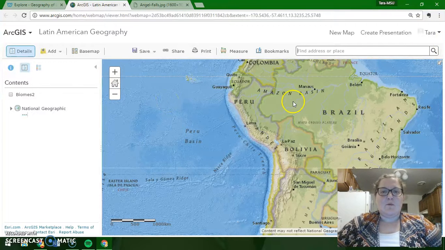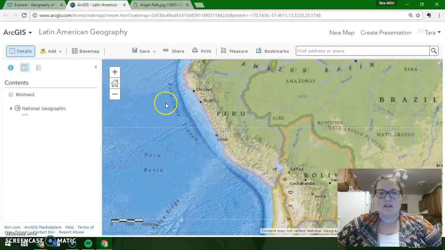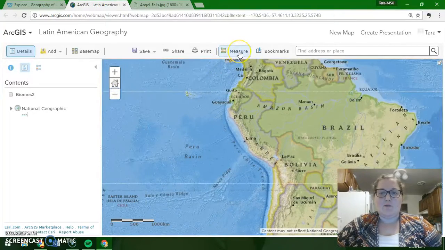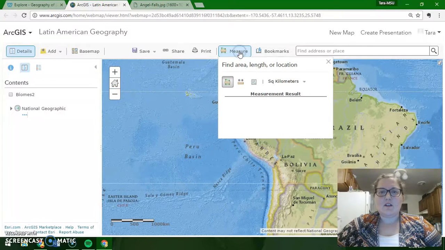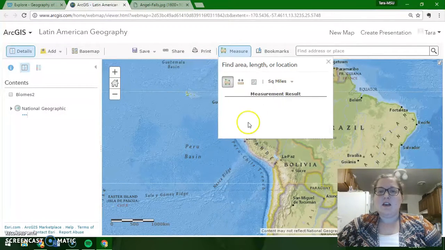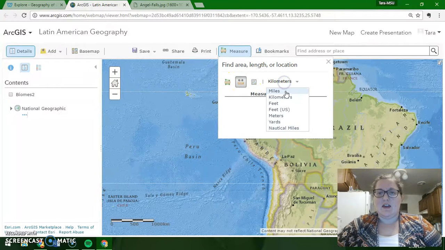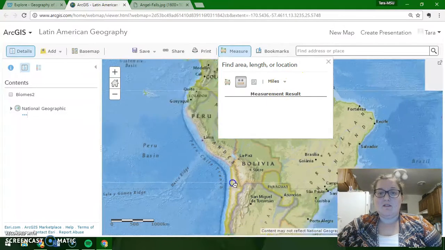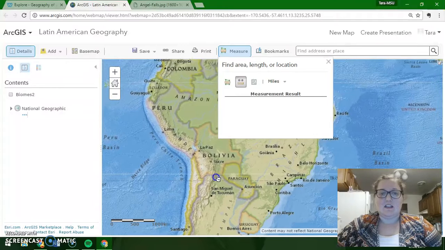The next item I want to remind you of is how to measure things. So if we look at the top, we see our measure tool. I'm going to click on that. Since we're in the United States, I would encourage you to use square miles, and I believe that's what I ask for on your assignment. Say I want to measure the length of the Andes Mountains. I'm going to click, this is actually to measure distance. Again, I want to make sure to change my unit to miles.